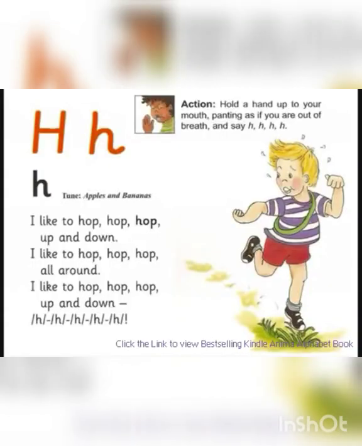I like to hop, hop, hop up and down. I like to hop, hop, hop all around.